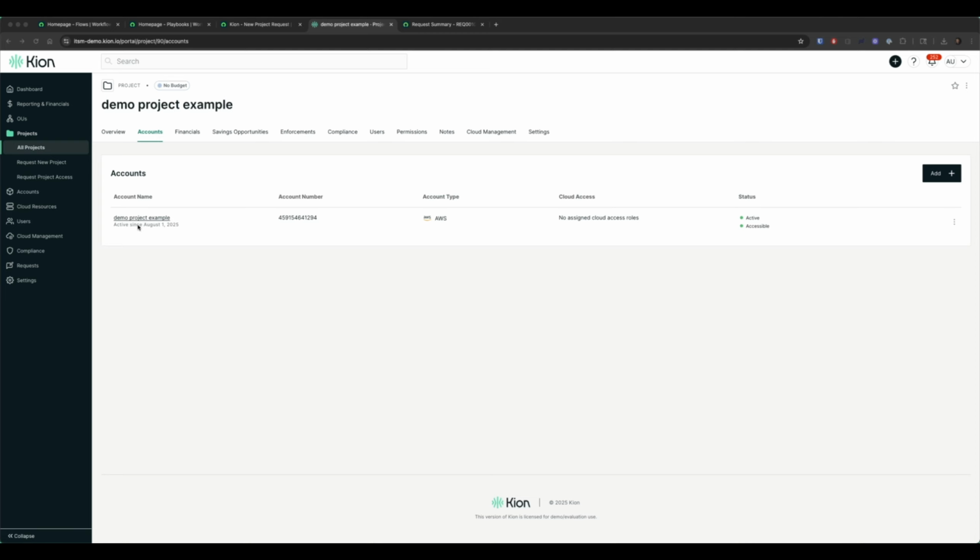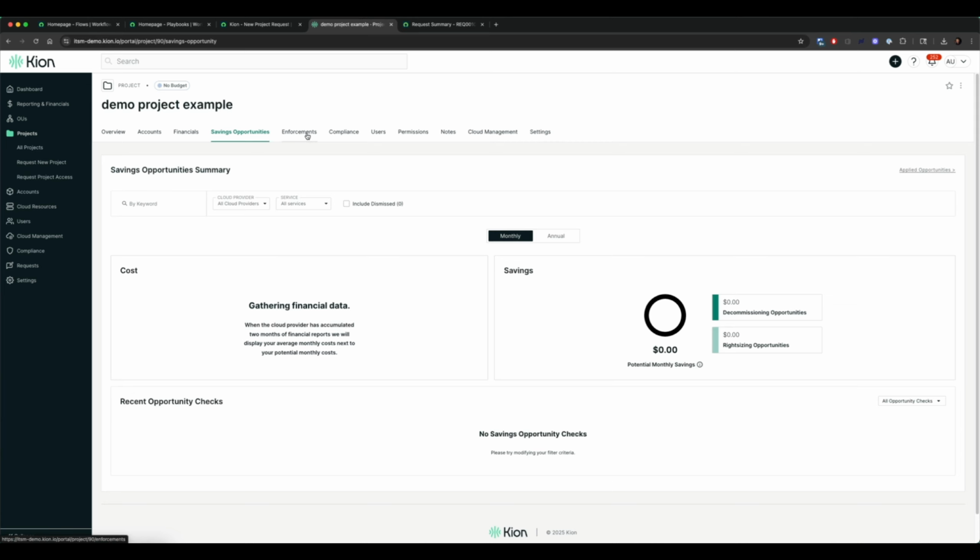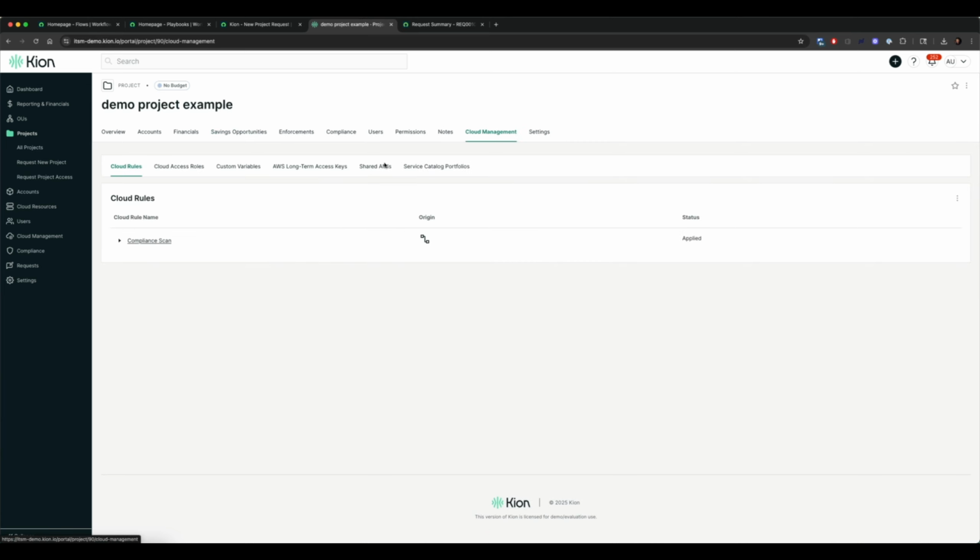This brand new account, which did not exist before a couple of minutes ago, was created in your AWS organization, was attached to your consolidated billing, and was pulled into Kion perfectly now so that it can begin to be leveraged on this project. The exciting part of this is that Kion is now automatically governing and managing all of the financials, scanning this new account for all of the ways in which you can save money, as well as pushing down any of your compliance policies, access roles, custom variables, etc., that may be needed.